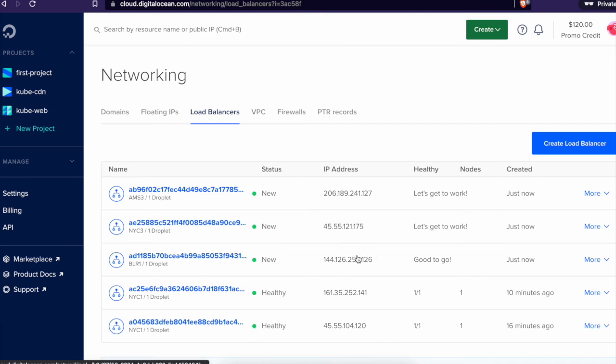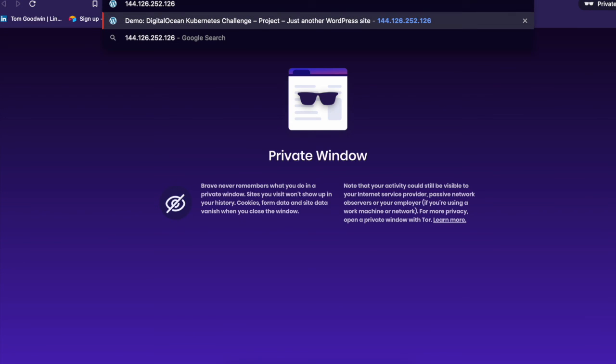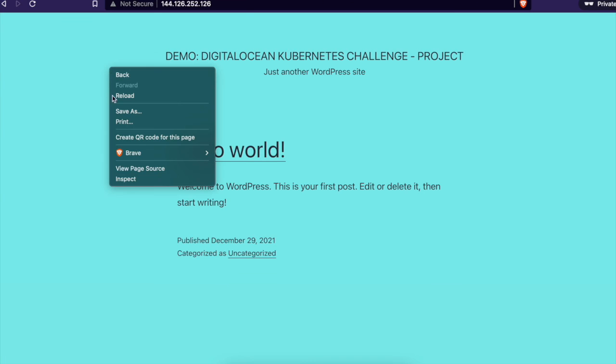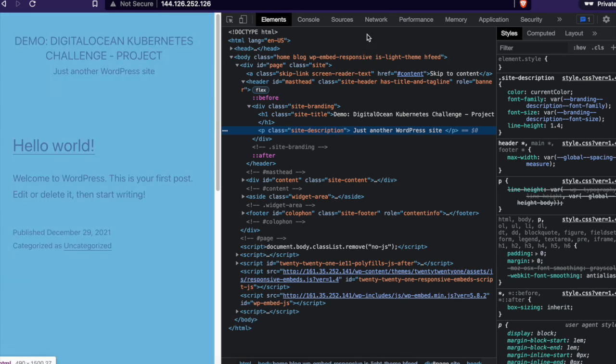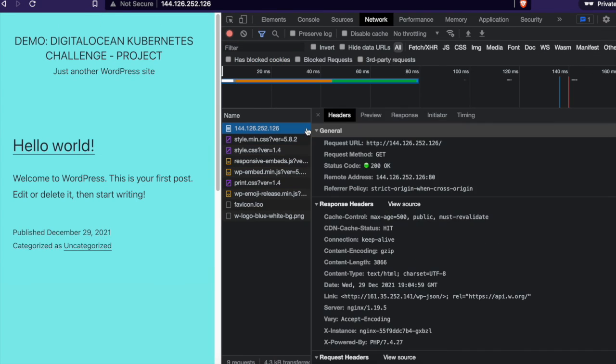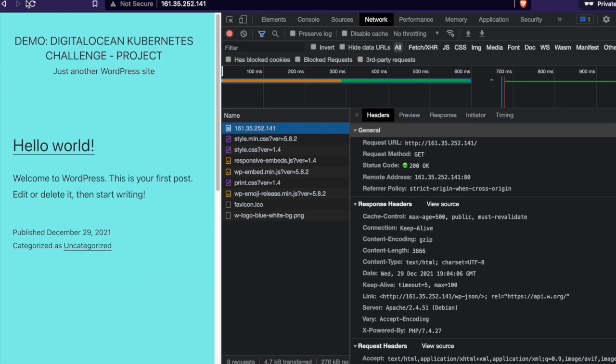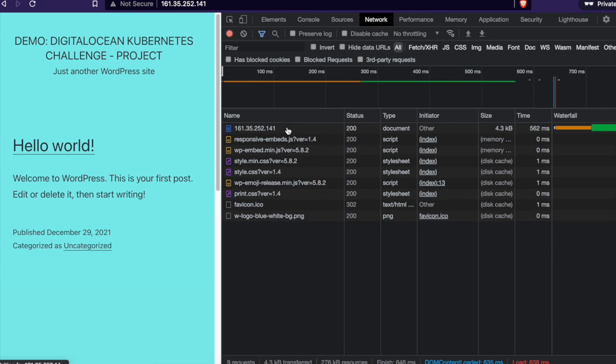Let's select the Bangalore one, BLR, which would be closest to me. I'm currently in Pondicherry, so that's the closest one to me. Let's inspect and check the ping to the server. In the network tab, refresh. Yes, it's 74 ms. And if you check the default origin server, that's in NYC, New York, and refresh over here, you have a ping of about 562.